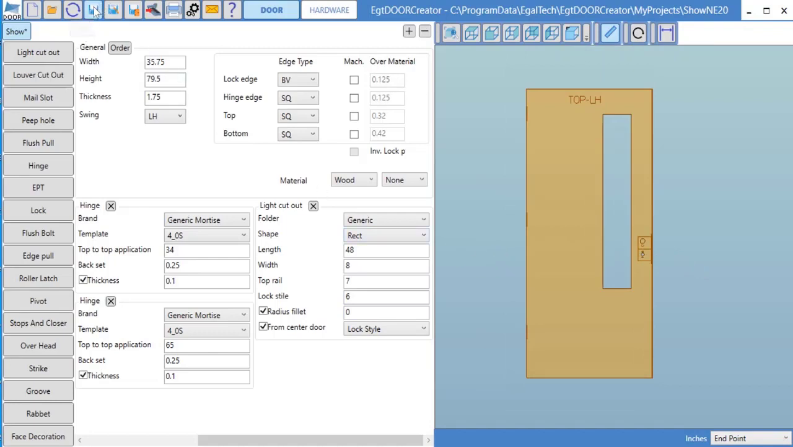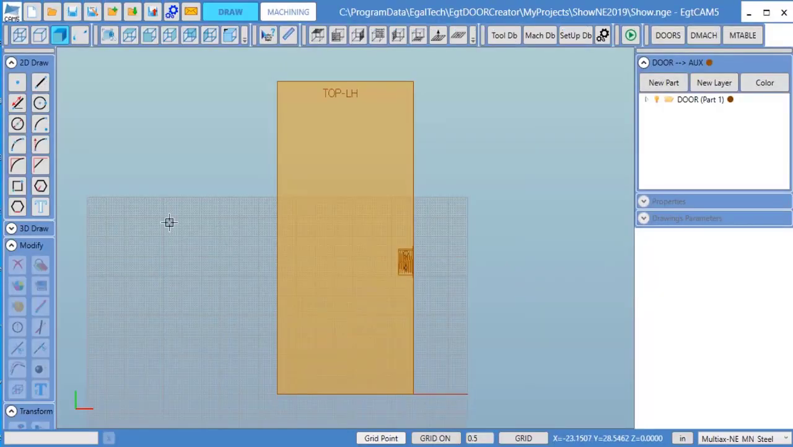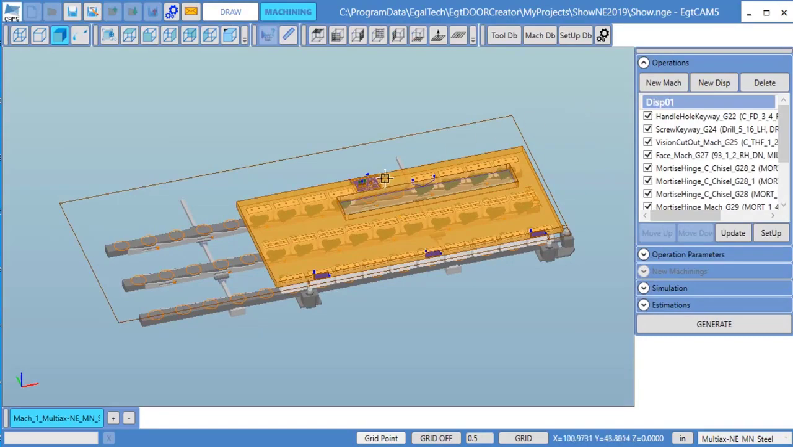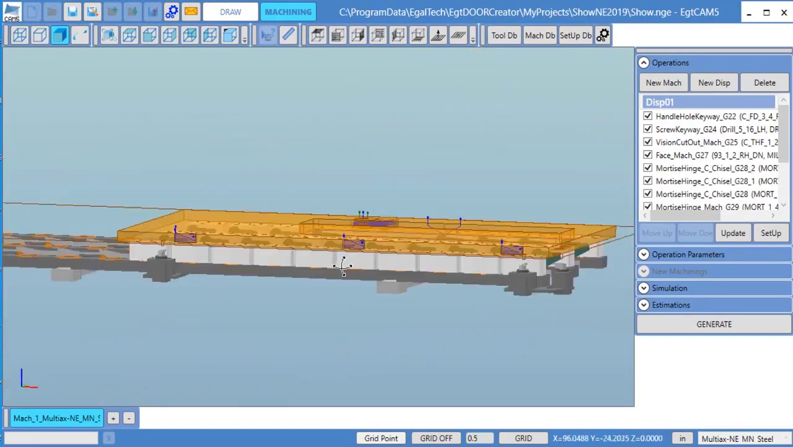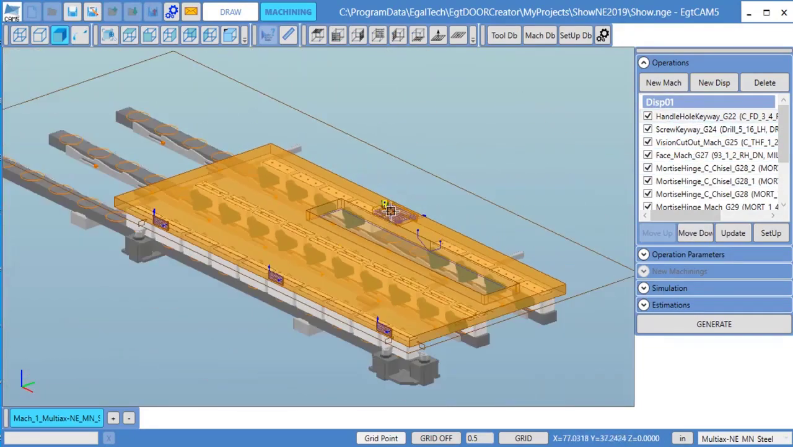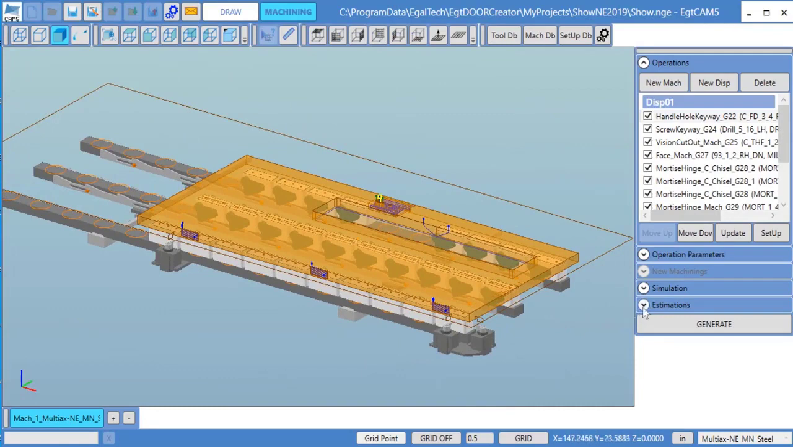We will now save what we have done. Now that we have it created, we will go to the CAM system. After it is opened in the CAM system, we can click on DMOC, which stands for Door Machining, and we can see the toolpaths created by the software. The code for the machine to run, called G-code, has been fully created at this point.